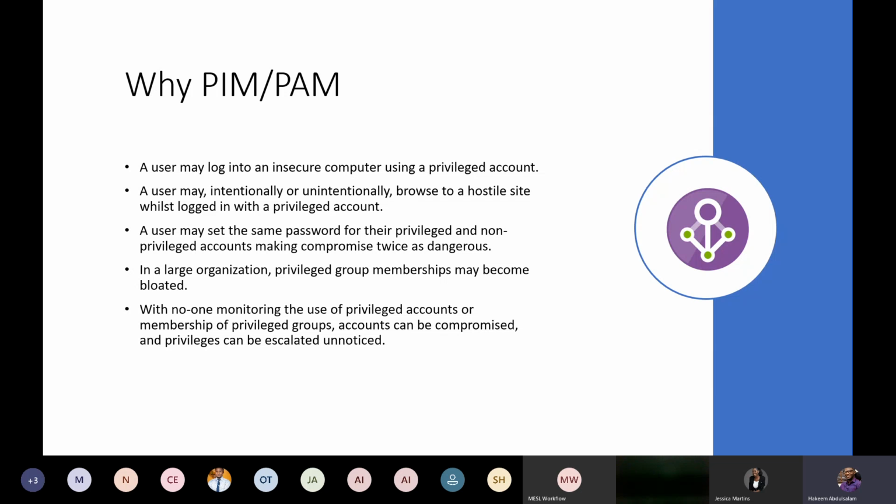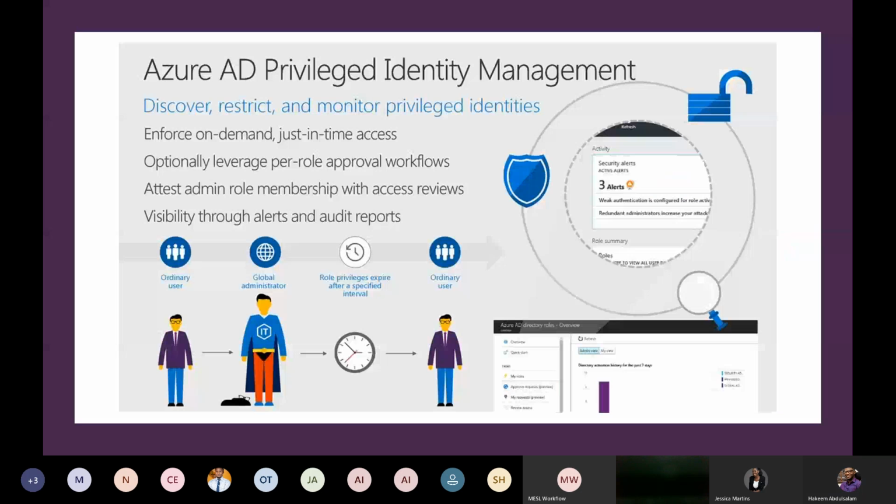Or in a large organization, privileged group membership may become bloated, whereby you have so many groups and you can't have a grasp of who belongs to what group. Or you can't monitor your privileged accounts and what they are doing, and if they got compromised, how can you quickly de-escalate that? This is where PIM and PAM are useful. Azure AD Privileged Identity Management allows you to discover, restrict, and monitor your privileged identities.